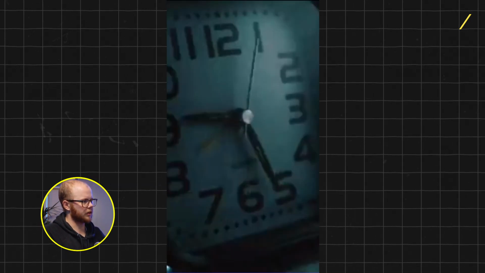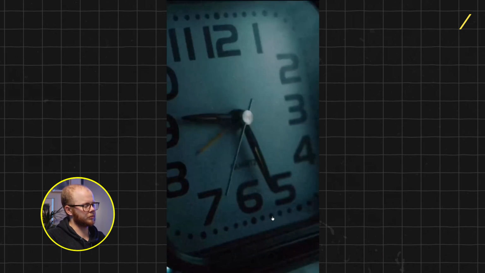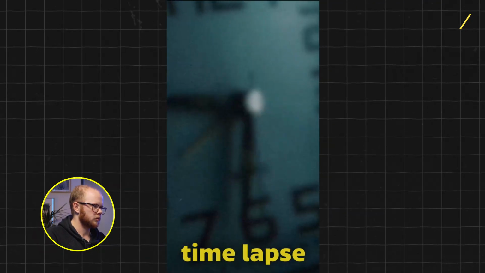This is also sick. I'd imagine you could get this just through means of a clever time lapse. Maybe you could do it with an AI prompt as well.